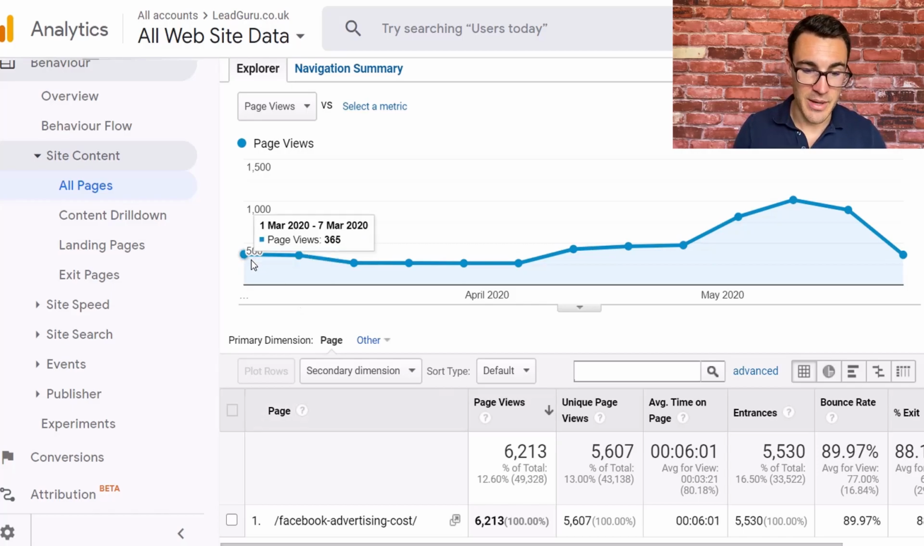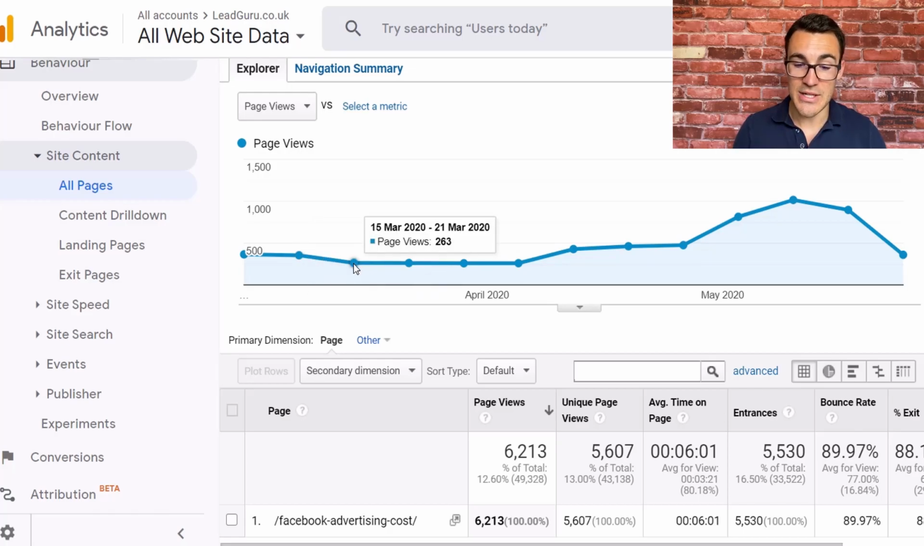But here's the really interesting part. You can see that first week of March, 365 views, 354 in the second week of March, then it drops down slightly to 265, 262, 259, and 260. So in April, we're really quite low, down to about 260 page views a week. Nearly all are generated organically, by the way. We're not promoting this anywhere else.